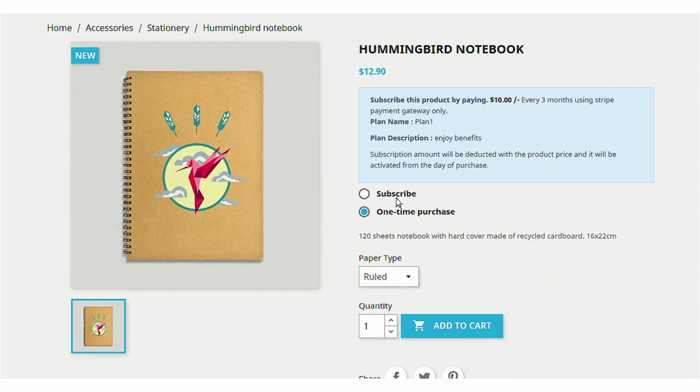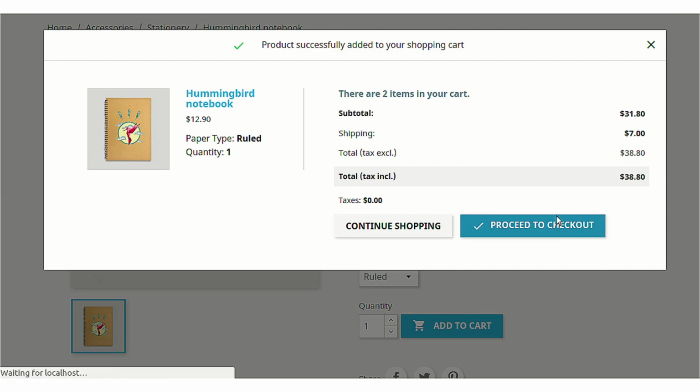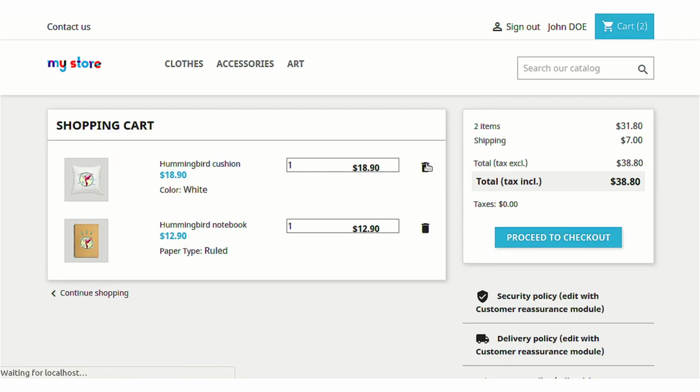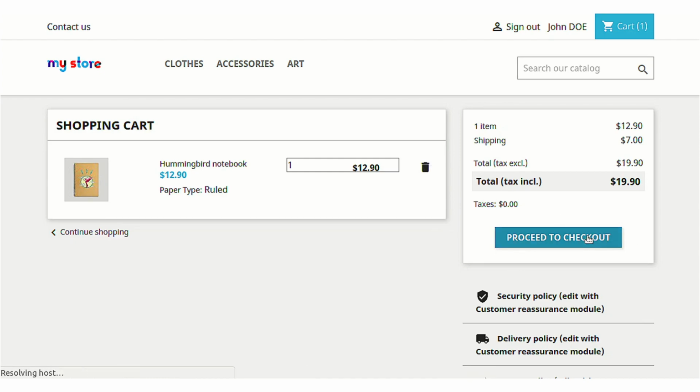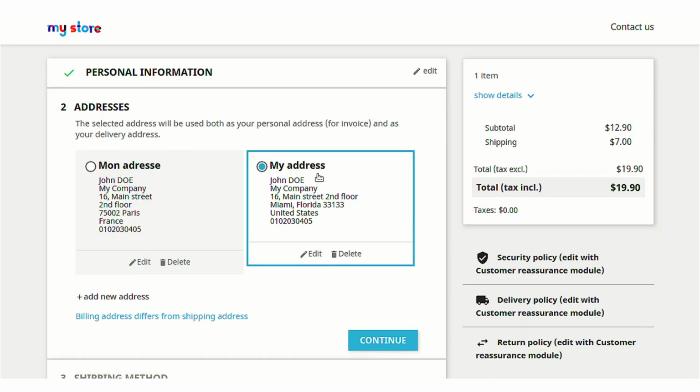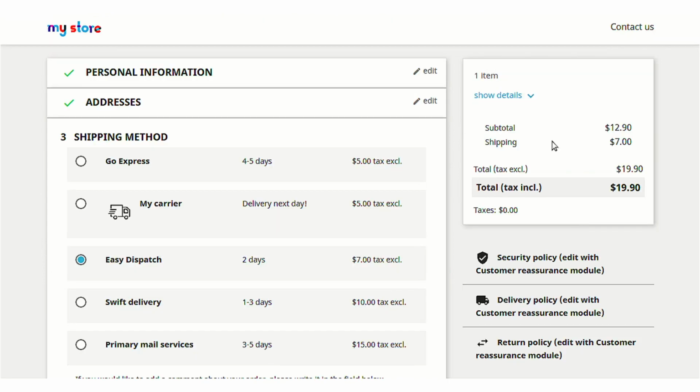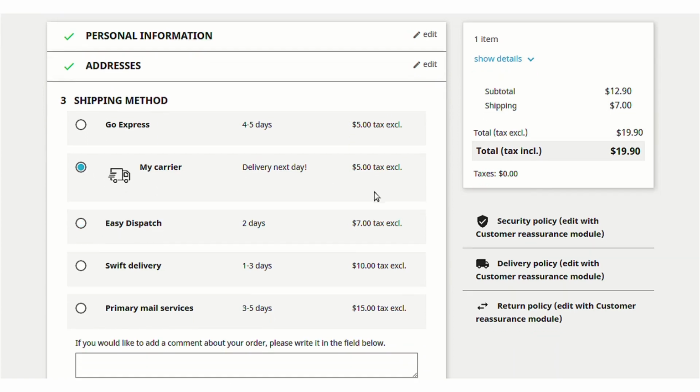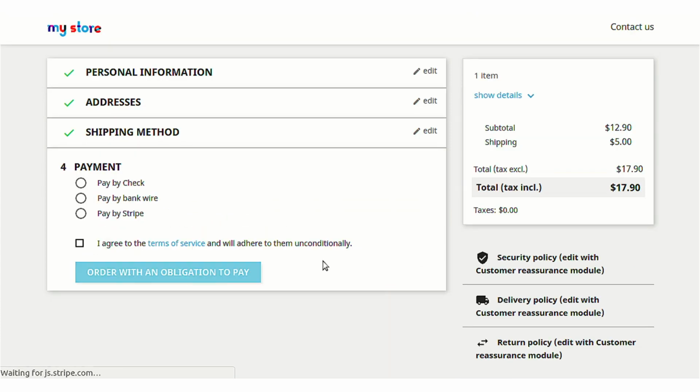Then after choosing a way to buy the product, he can simply click on this add to cart button and proceed to checkout as usual. After proceeding to checkout, it might just take some time to load the checkout page. We'll wait till the checkout page opens. Select the address. After selecting the address, select one of the carriers via which you want to get the delivery of the product. Click on the continue button.